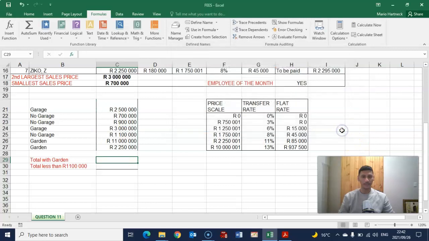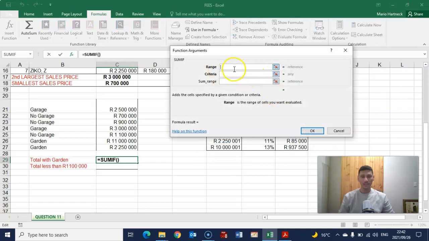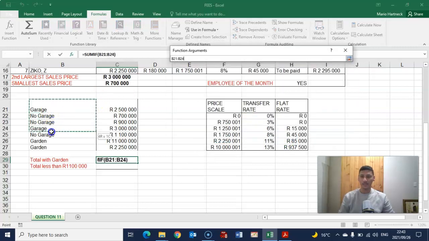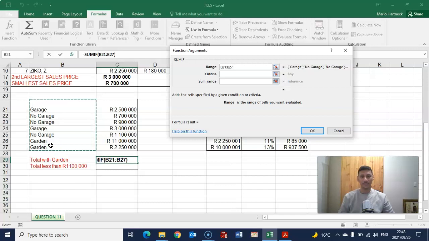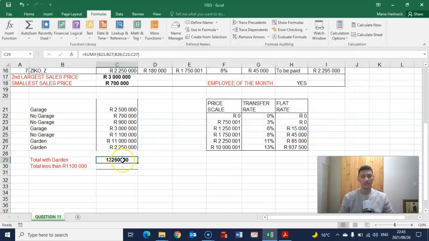Alright, I'm just going to do that again. So with sum if, the range is this. Your criteria is, what about the range do I need to look for? We need to focus on the garden. Now, what do I need to calculate to give you the answer based on that criteria? You need to calculate these amounts. So once you have that information, click OK, and there's your answer.